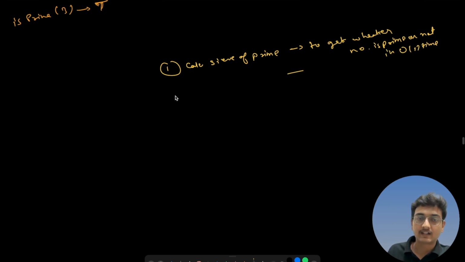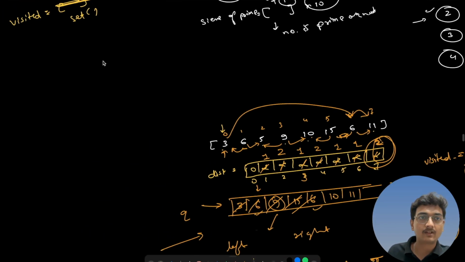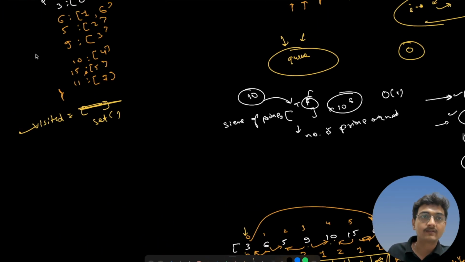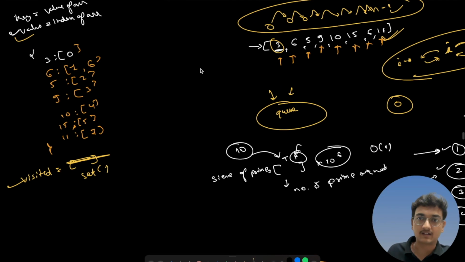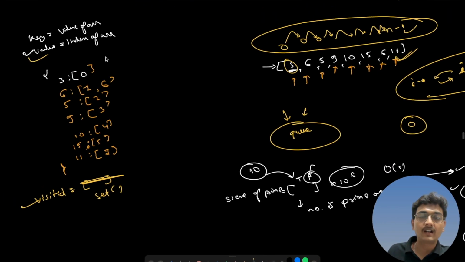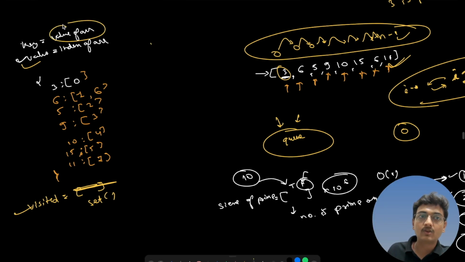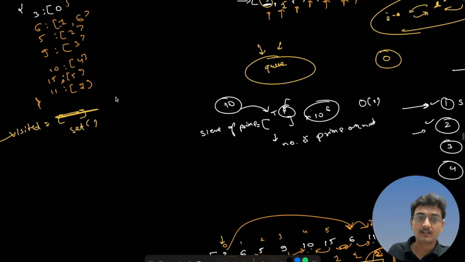Okay, second thing what I need to do, I need to create some helper variables. So what are the helper variables? First of all, this C of prime is also a helper variable. Second thing is the visited array. Third thing is this value to index array. And what is this value to index array? So the keys will be values of the array. The values will be the indexes. So for example, this 6, I will be storing 1 because it's present at the 6th index. So I will be storing like this.